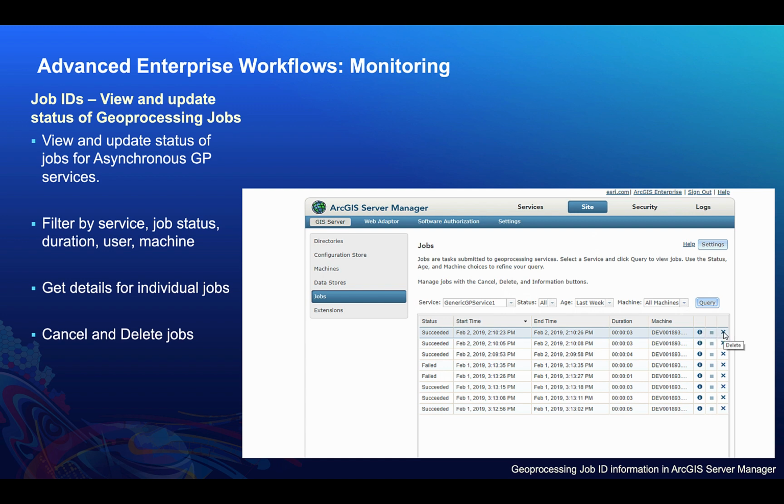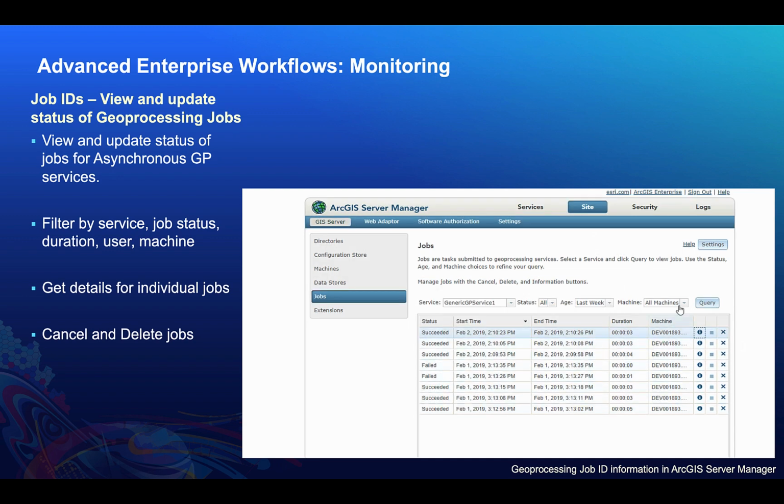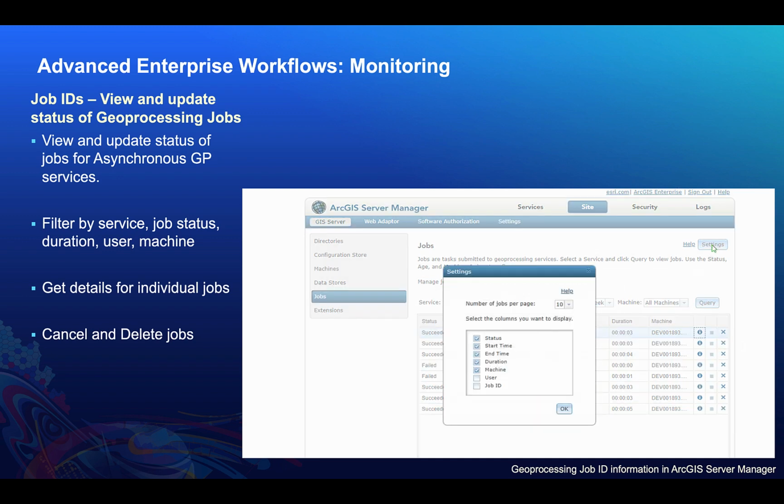You can also use the info button to get more details and get a job ID hyperlink that will take you to the job details endpoint of that particular service. This feature allows admins to periodically monitor all jobs in the system and tune the services accordingly, and also better prepare for traffic in the future.